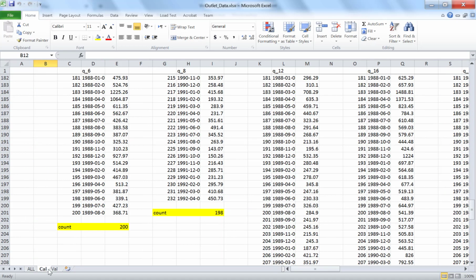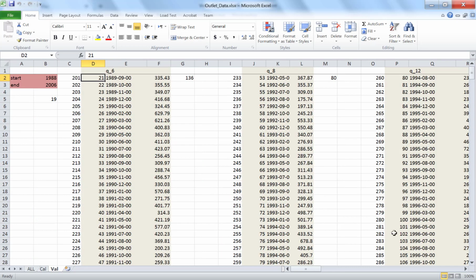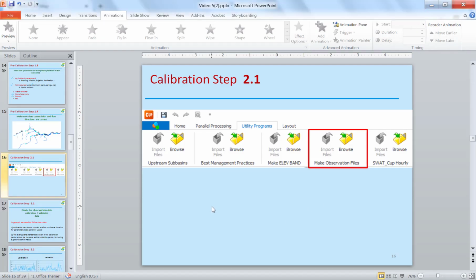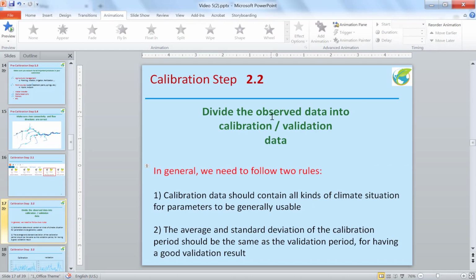Then I divided the data into calibration and validation, and then I used that program that I showed you last time to give me the SWAT-CUP input file for observation and so on. So this I have done before, and the next step is divide the observation. Okay, I have already covered that.